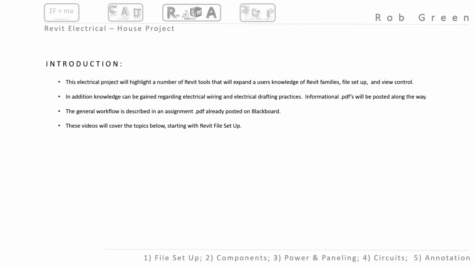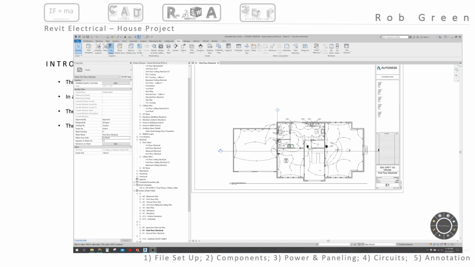And then the next step after that is we're going to put power into the house through settings and put in a circuit panel and begin to utilize that. And finally, only once we have all of that done will we actually create circuits. Once we have that, then we can move on and do our final annotation. All right, so with that short introduction, let's go ahead and get started. We're going to be working on file setup here.